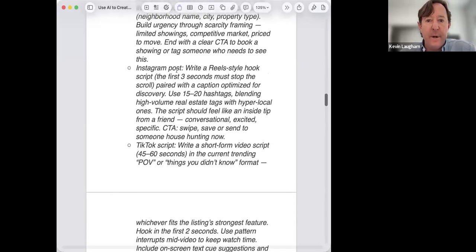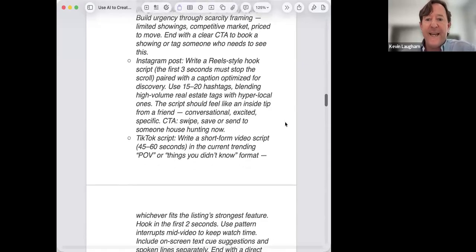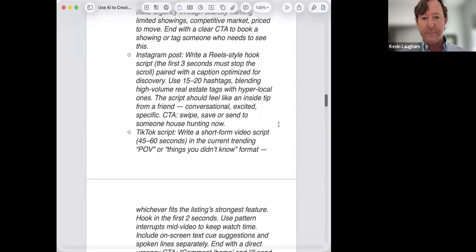Then make an Instagram post. Write a reel style hook script. The first 3 seconds must stop the scroll, paired with a caption optimized for discovery. Use 15 to 20 hashtags, blending high volume real estate tags with hyper local ones. The script should feel like an inside tip from a friend: conversational, excited, specific. Call to action: swipe, save, or send to someone who's house hunting now.